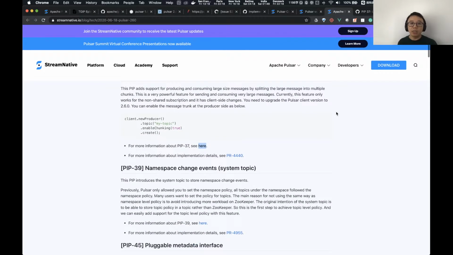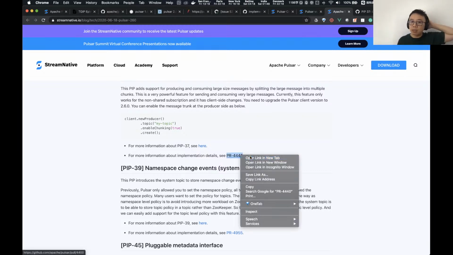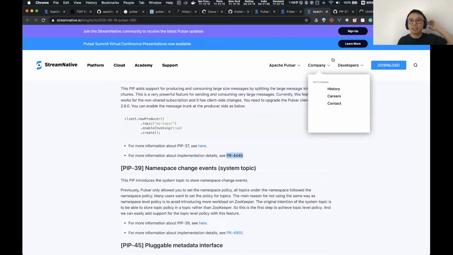And what you need to do is, on the producer side, set a setting called enable chunking. Once you have that setting enabled, you are able to produce large messages. And for people who are interested in the details, you can check the pull request 4440.